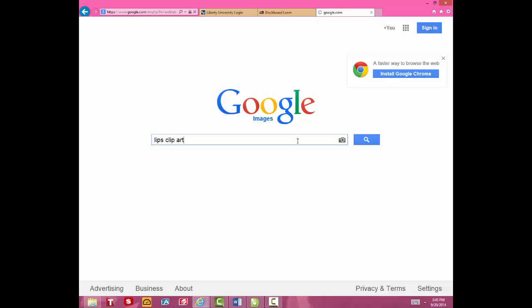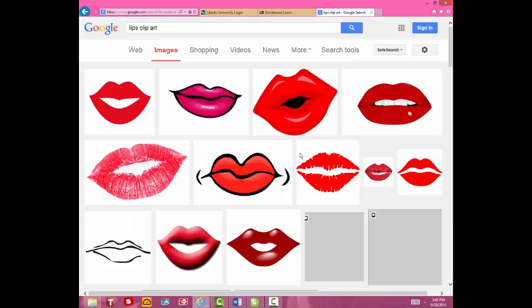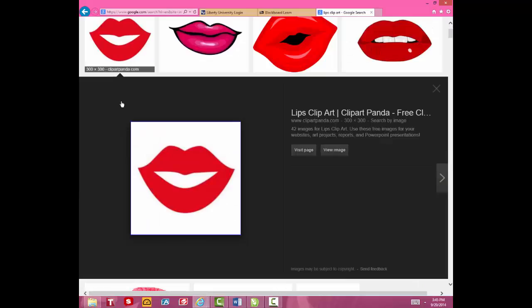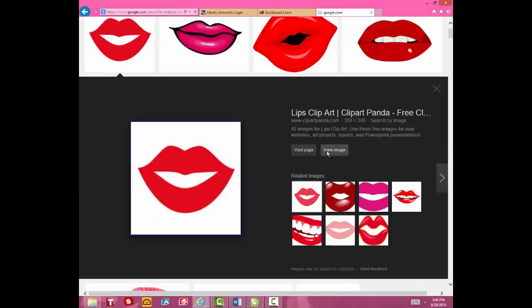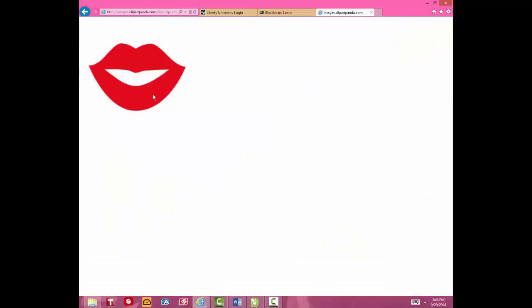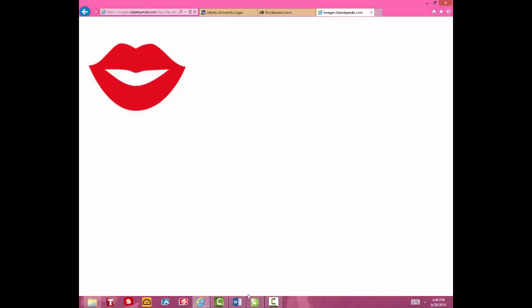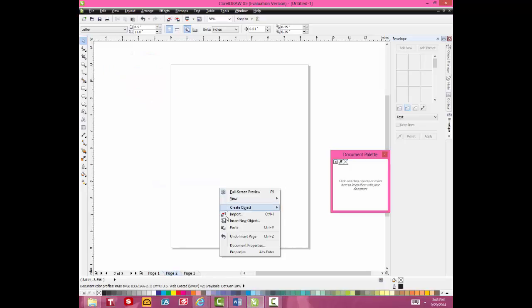And the first clip art that I'm going to type into Google Images is lips. Lips clip art. You find the picture that you like, click on it, copy the image, and then we can go back into Corel and we can paste it onto the document.